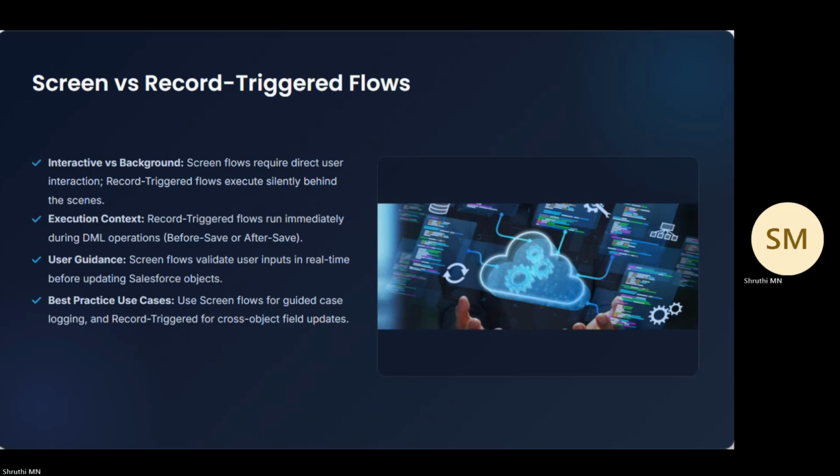So imagine a Salesforce user creates a case. A screen flow would be like asking the user questions through a guided screen. A record-triggered flow would be like Salesforce saying, the case was created, now I'll automatically perform these actions. That's the difference. Screen flow equals interactive. Record-triggered flow equals automatic and behind the scenes.